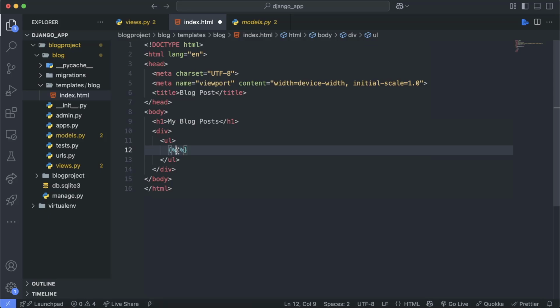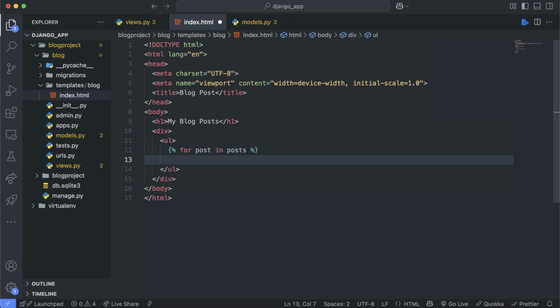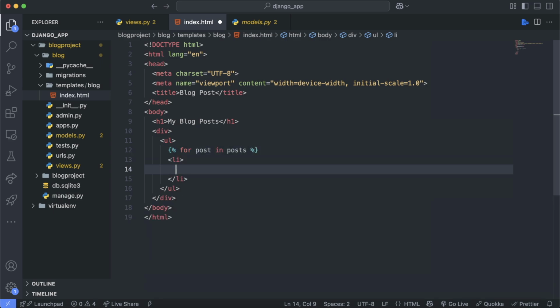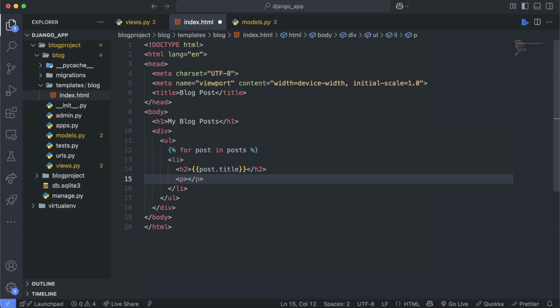And inside this place now, we can write a Python for loop. So here we simply say for post in posts, we want to display a list, okay? Inside each list, we want to have one H2, and now we can use another feature from Django template language. And this here is called a variable. We can now pass post.title.